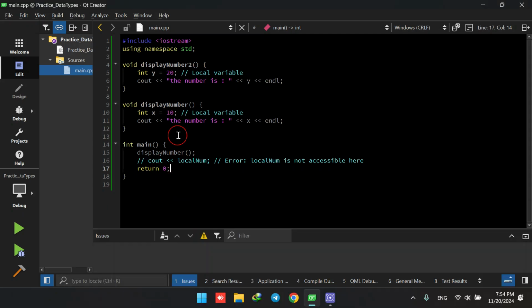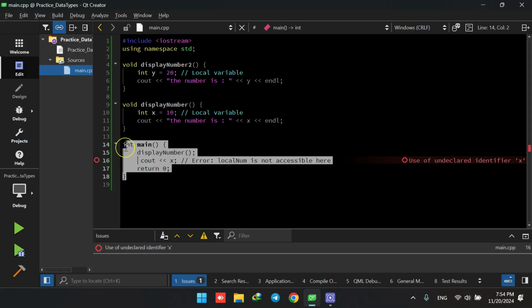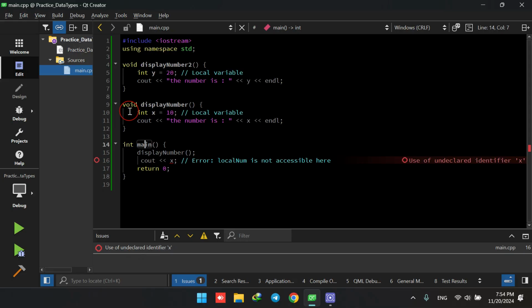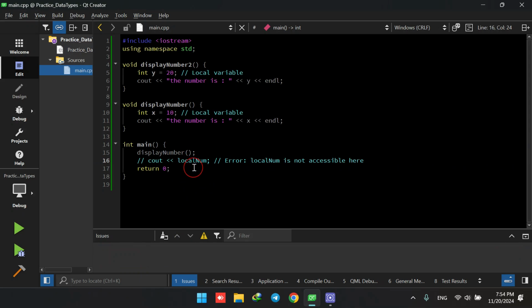However, if we try to print x directly here, it is expected to have some errors. You see, we cannot even run it. We have an error here. So why? Because it says use of undeclared identifier. It makes sense because x is defined here, so it's a local variable for this function and not for the main function. So this is the concept of local variable. In the next video, I'm going to talk about the global variables.